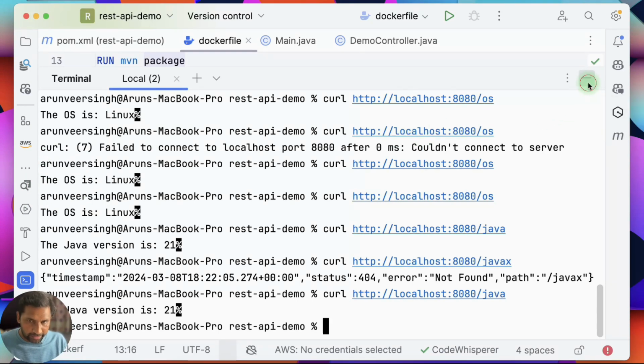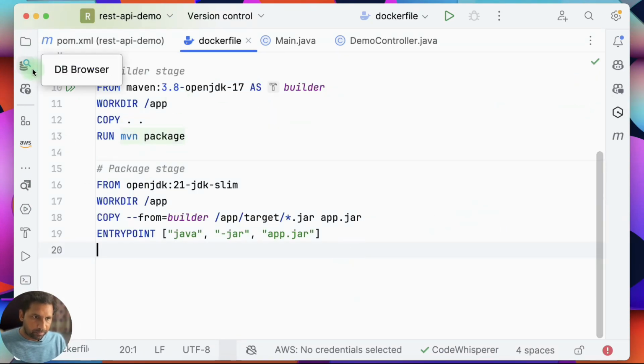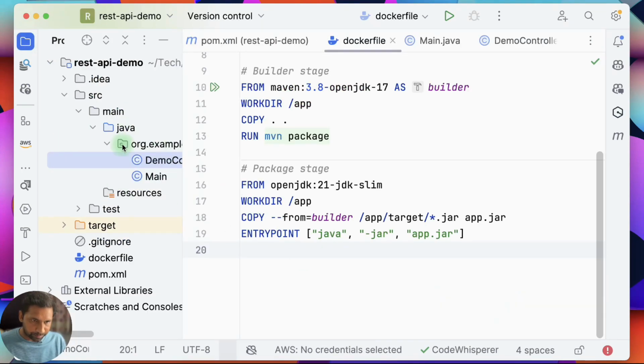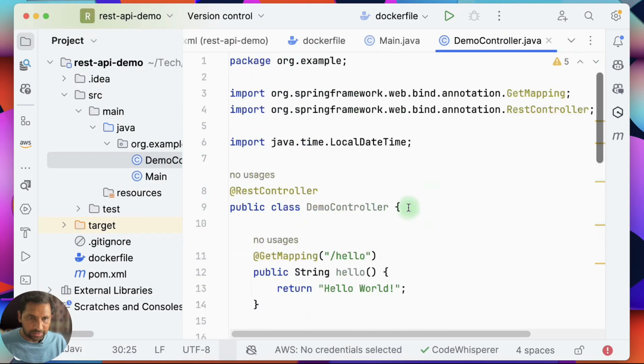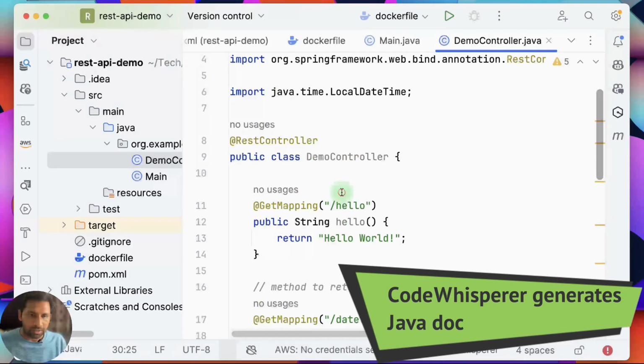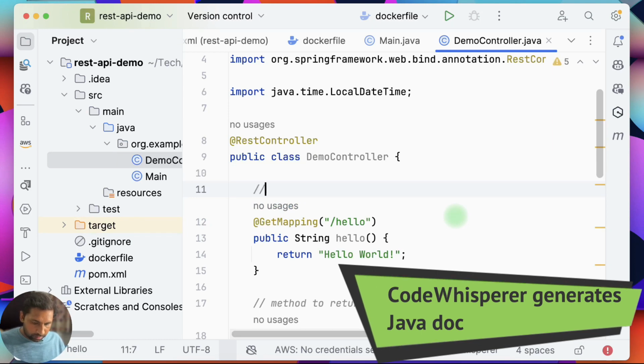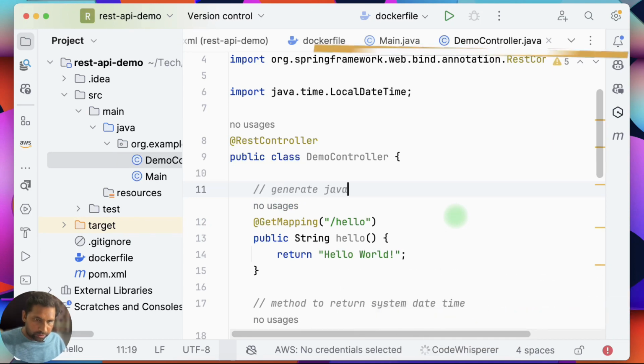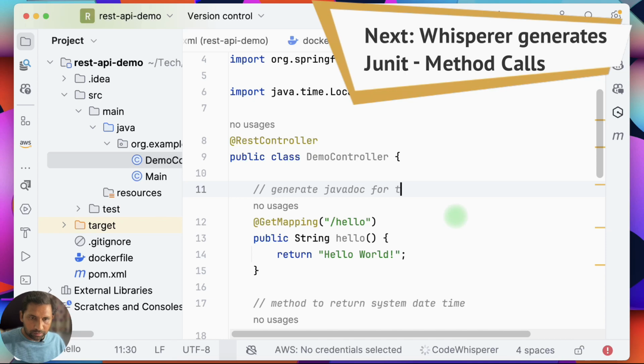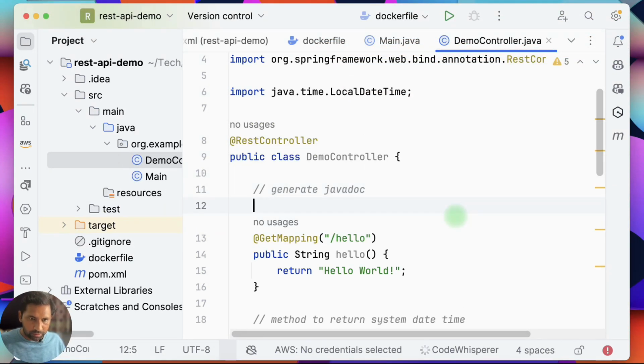So it looks like my basic app is ready. We will need to do some cleanup and other stuff. Let's come back here to my demo controller class. This class looks not so good, so let's try to make it better. Generate Java doc. Okay, let's say generate Java doc. I'm waiting for it to give me some suggestions. No suggestion.